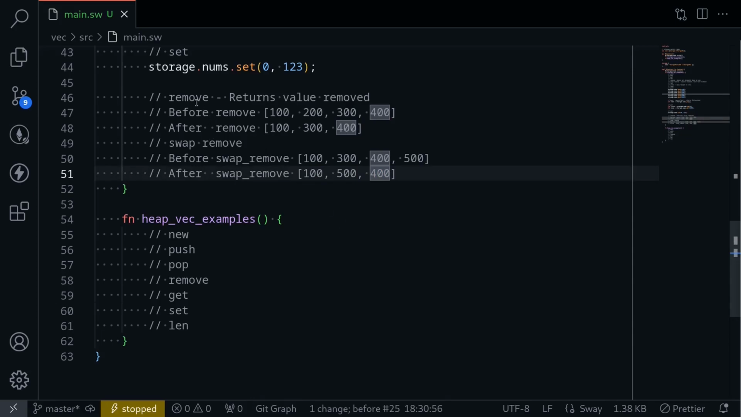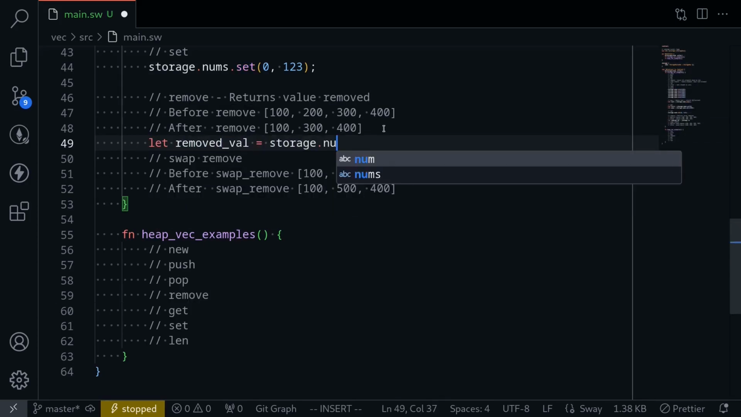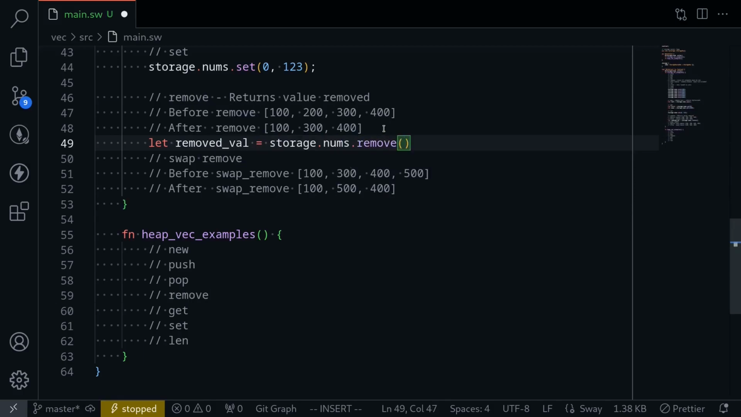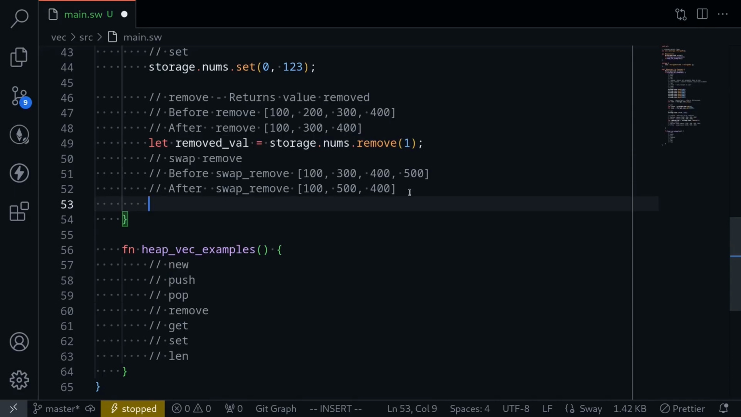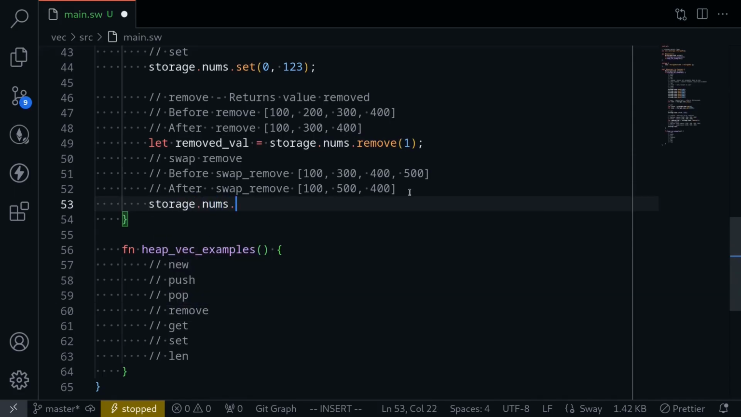Okay, let's take a look at both of these functions. Let's start with remove. To remove an element, let's say let remove_val is equal to storage.nums.remove, and let's remove the element at the first index, 1. Okay, to perform a swap remove, we'll type storage.nums.swap_remove. Again, let's swap remove the first element. So inside here, we'll put in a 1. So these are 2 types of remove available in Sway.